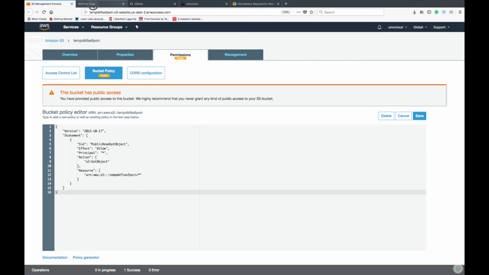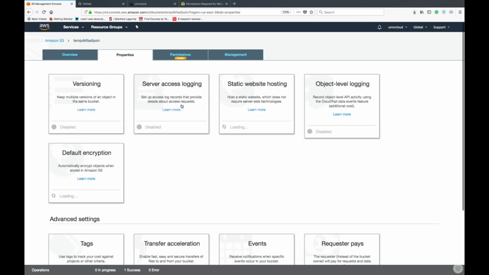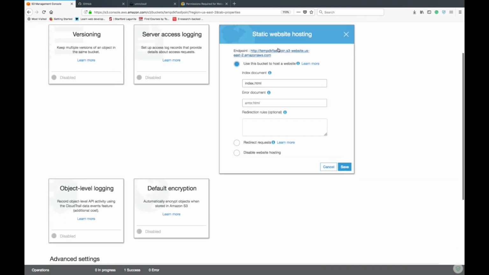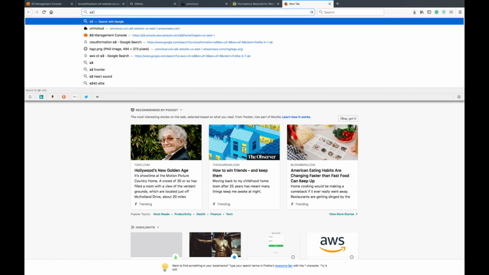So if we go here, and I'll actually show you how to get to here again. Go back to overview, properties, hosting, and it has the link right here. Go here, and boom, we have a website hosted. S3 costs are extremely low. I'm still in free tier for this, but I'll throw that up there.